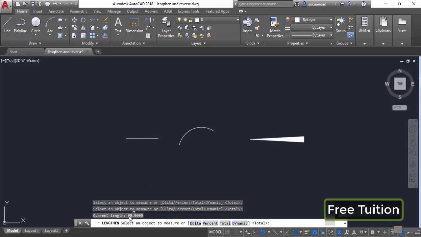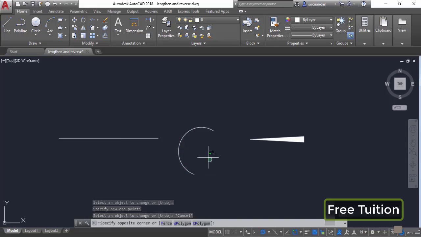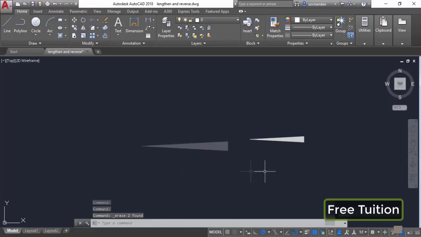And here we have this 60 unit length. If you want to change the length of this line or the length of this arc dynamically by using your cursor, then you can select this dynamic option, and now you can click on the line and move your cursor to change the value. Similarly, you can also click here and change the length of this arc just like this. So now let's erase both of these geometries.